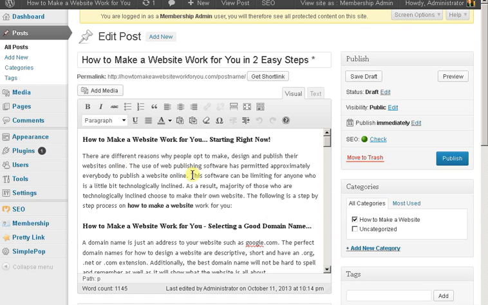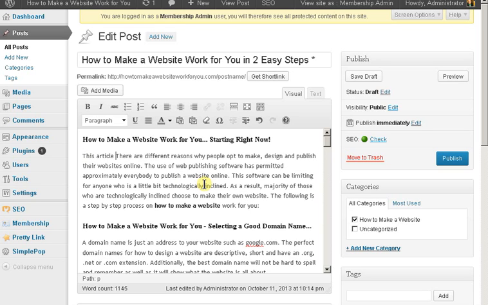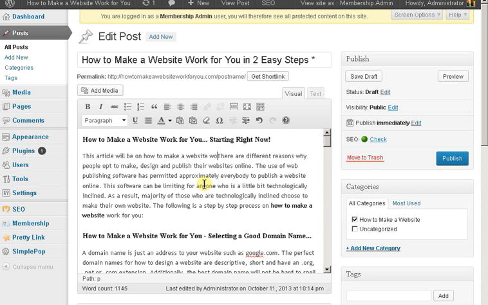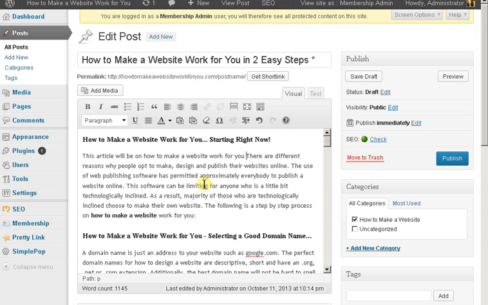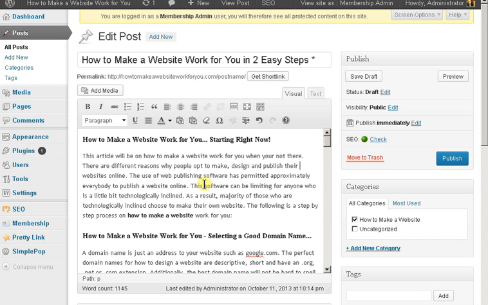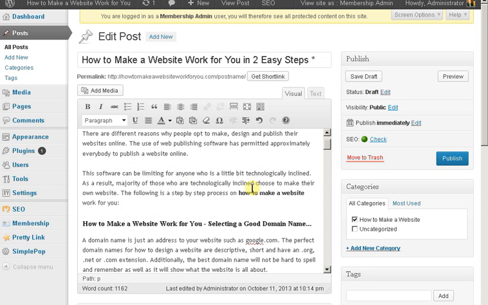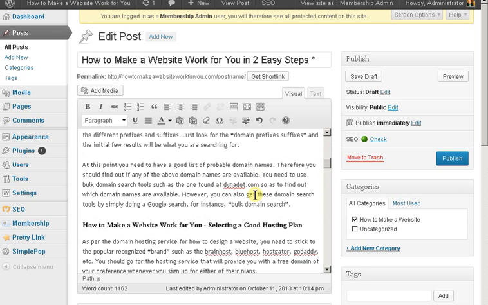Where are websites online? This article will be on how to make a website work for you. You're not there. Okay? Some people, I think that would kind of spark someone going, I'm not there, how's that work? Well, it's autopilot, right? You're not there. It's working for you online, taking orders. We might want to split this first paragraph up a little bit, just chunk it down.